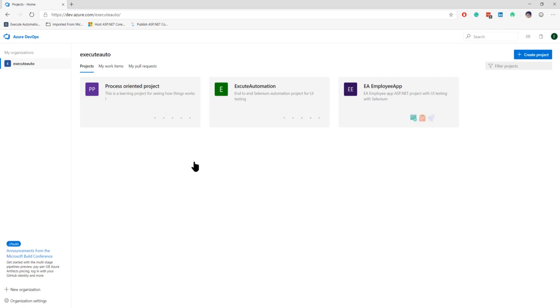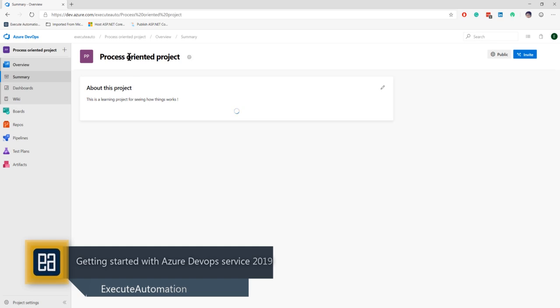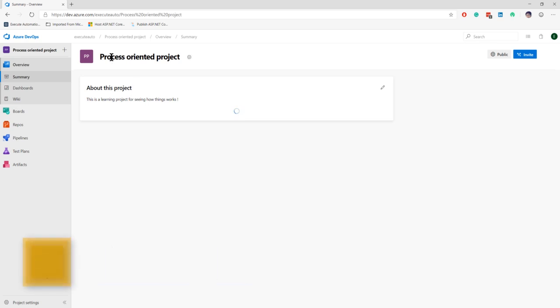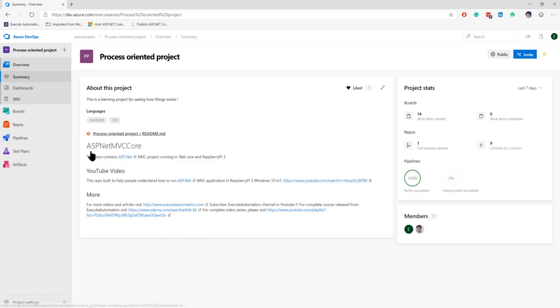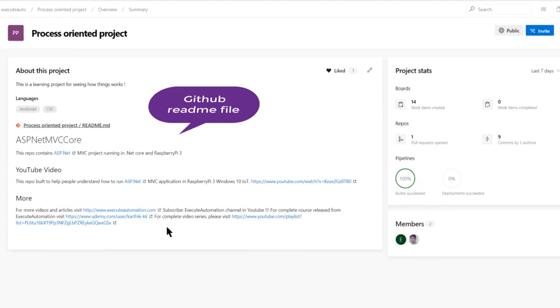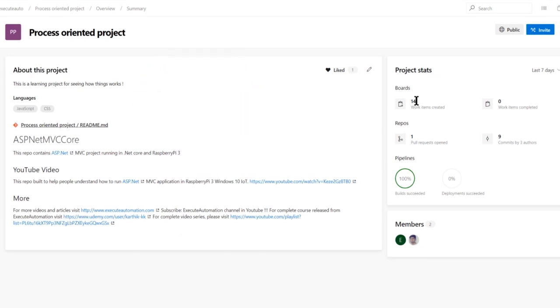So before actually creating an all new project, to see how the board and the services are going to look, I'm just going to open one of the projects which I have already created, which is nothing but the process oriented project. And you can see that it shows the process oriented project over here, and this is all about the stuff related to this particular project. So you can see that it shows me a readme file directly over here, and it also shows the project status, something like 14 work items created, 0 items closed, 1 pull request opened, and 9 commits by 3 authors. So there are 3 authors, by the way.